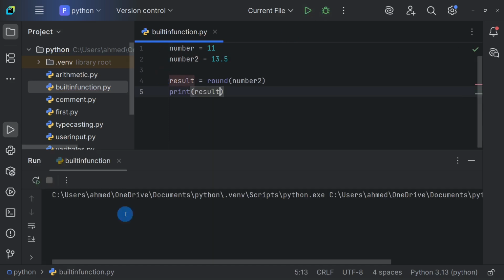All right, execute it, and here you can see 14, because it's 13.5, so it will add plus 1 with it. So 13 plus 1 equals 14. But if it is 13.3, then it will be 13. Here you can see the result. You know already, right? These are basic.